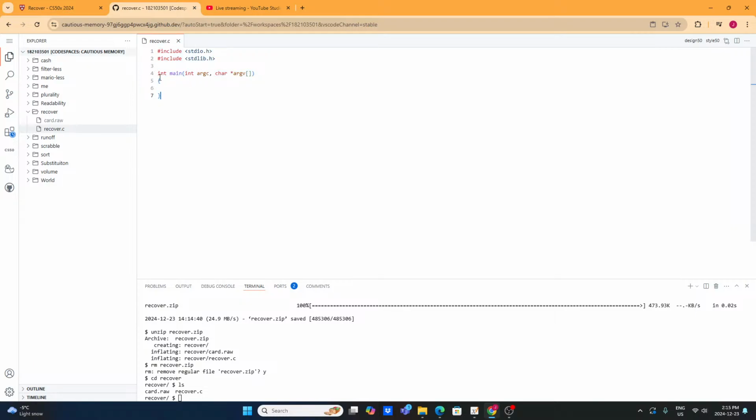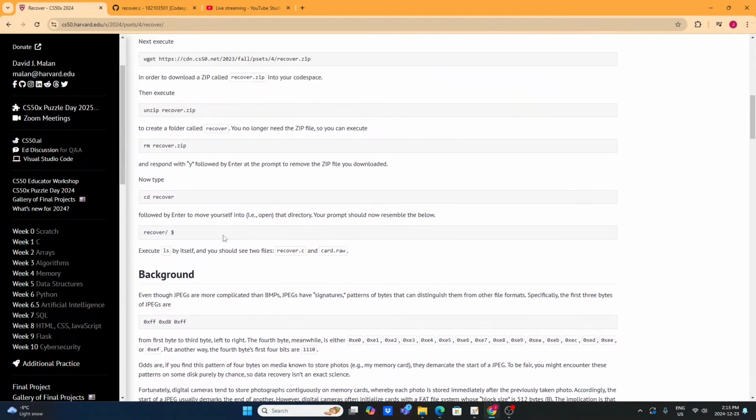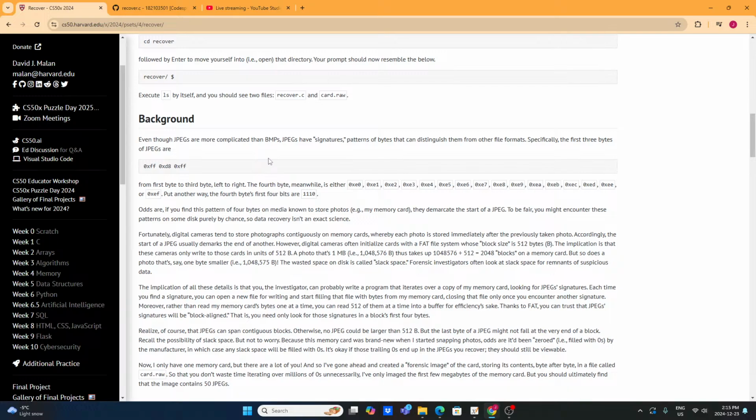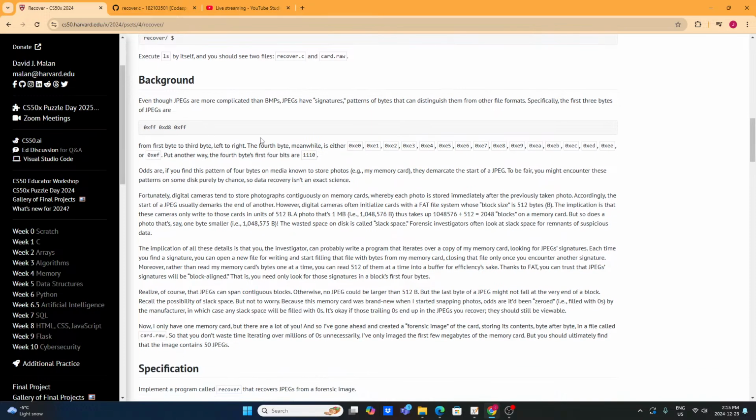Okay, some libraries, and we have an argument inside the main function. All right, so background. Even though JPEGs are more complicated than BMPs, JPEGs have signatures, patterns of bytes that can distinguish them from other file formats. Specifically, the first three bytes of JPEGs are 0xff, 0xd8, and 0xff, from the first byte to the third byte, left to right.